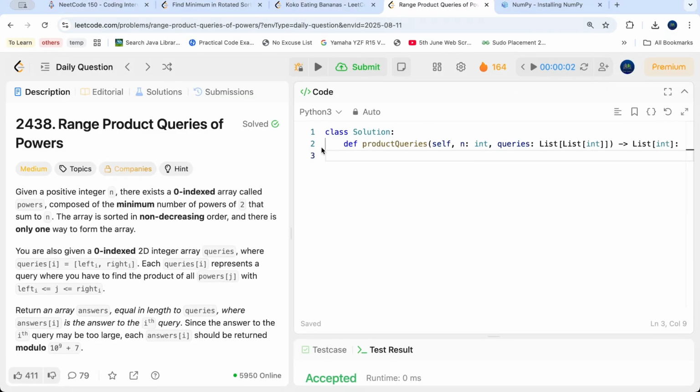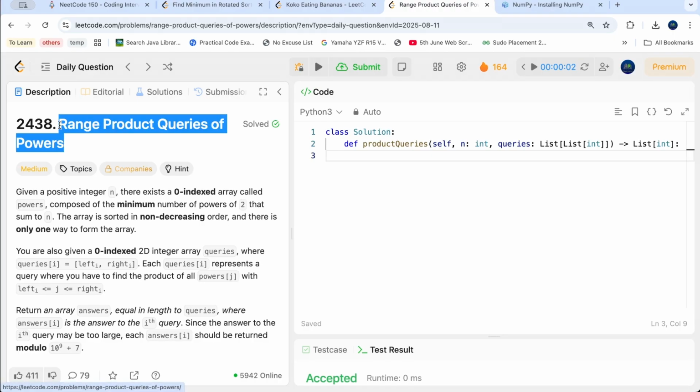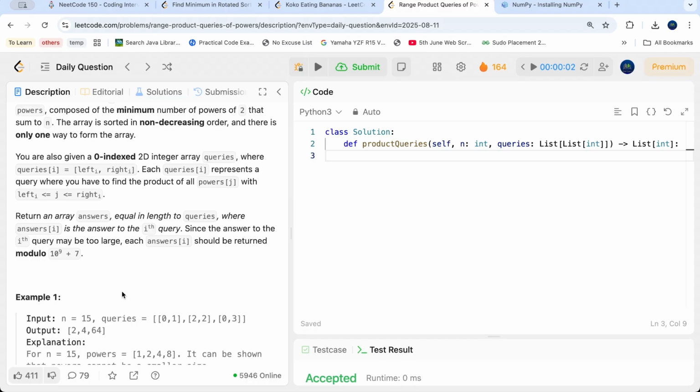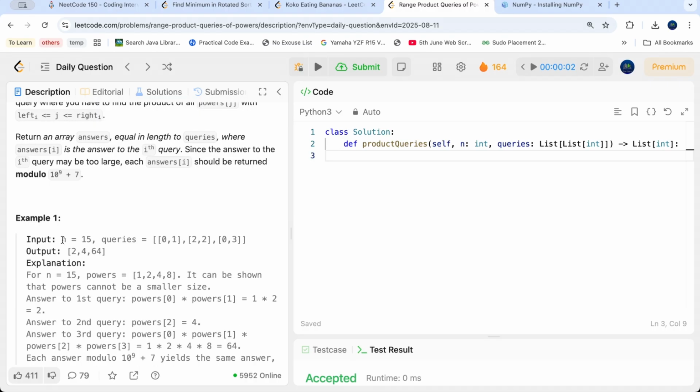In this video, we are going to solve the Leetcode problem of the day, and the problem is range product queries of powers. Now, the problem category is of medium level, and first of all, let us try to understand the problem. So, in the problem, the given input is an integer n, and there is another input which is queries, which is a two-dimensional data.